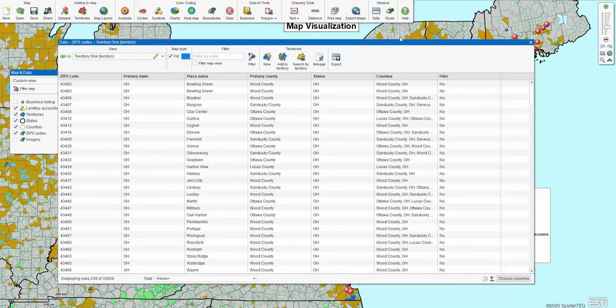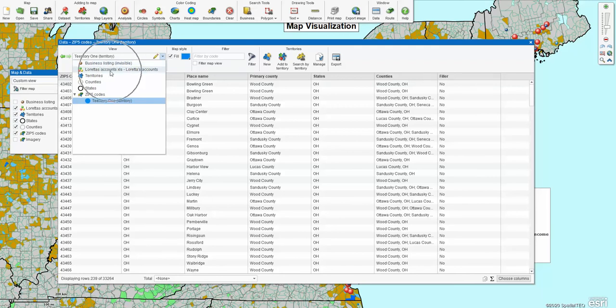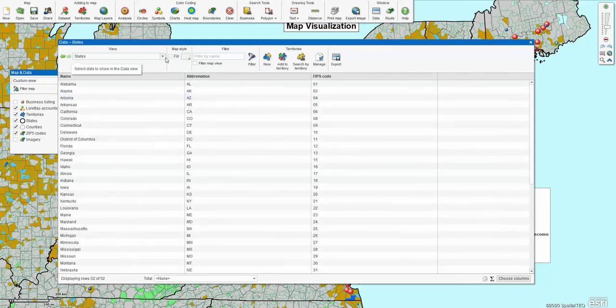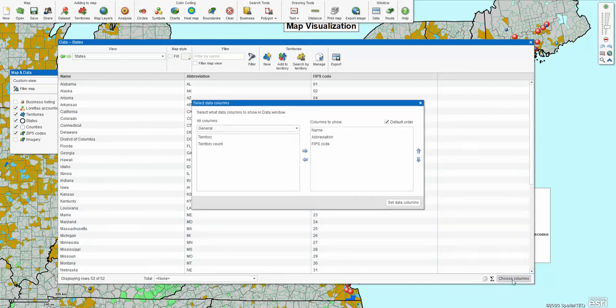If we look at any data layer in the data window, so you could have business listings, you could have data that you've imported, you could have territory or zip code map layers, any of the map layers. You click on any layer and you'll see down in the bottom the Choose Columns button. We open that button up and on the right you will see the columns that you've got in your data layer, and on the left you'll see opportunities for you to pull in more columns of data.